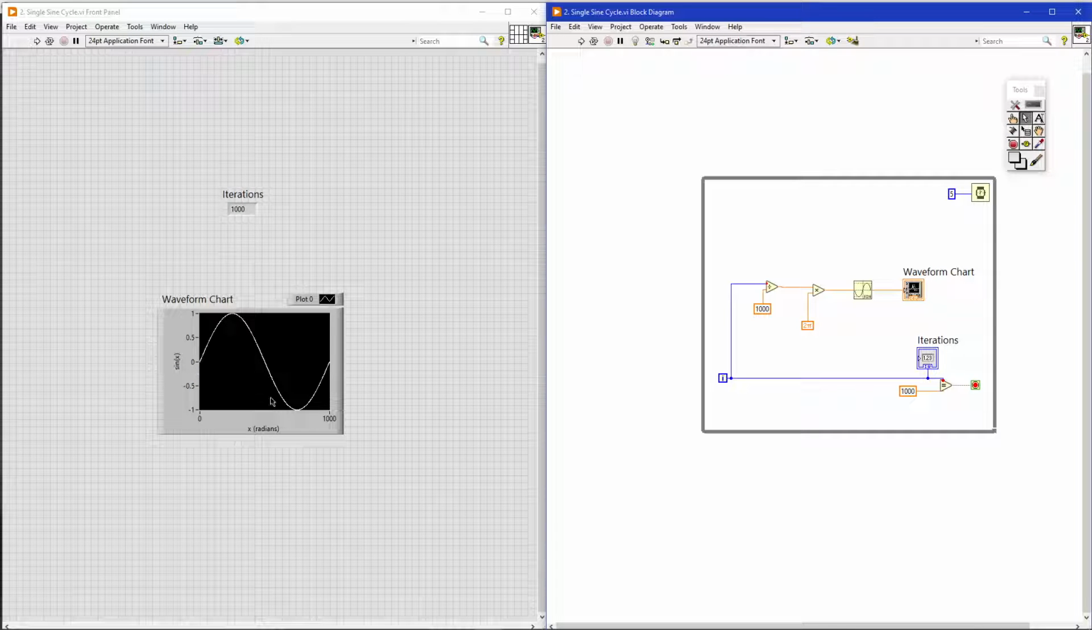You can see it's a single sine wave. It starts at 0 and stops at 0. So that's good.